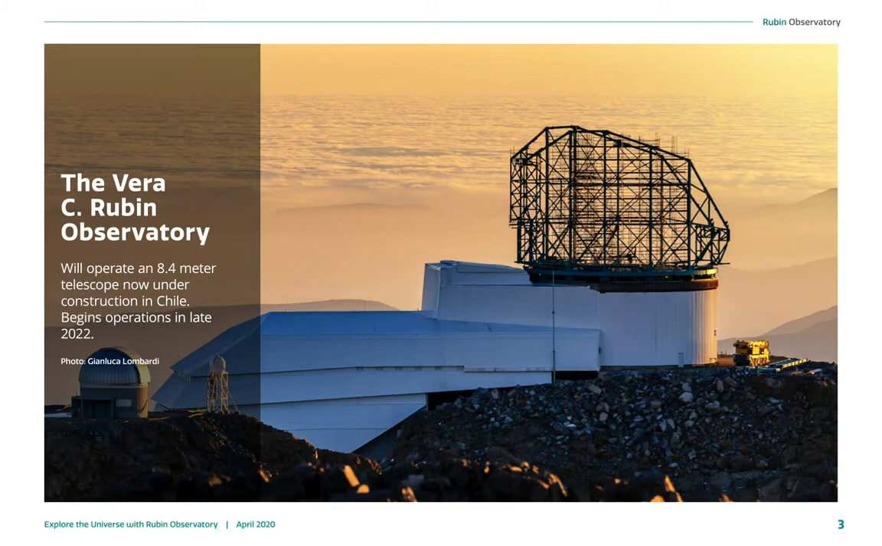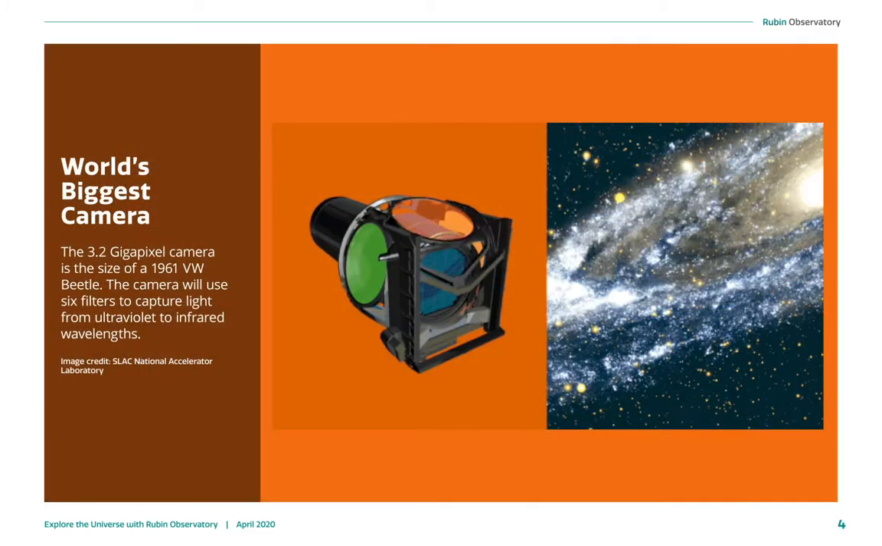The Vera C. Rubin Observatory is now under construction in Chile. It will have an 8-meter class telescope in it, and it's scheduled to begin operations late in 2022. This telescope will also have the world's biggest camera as part of its full features. This camera will image the universe in 6 different colors, ranging from ultraviolet to infrared wavelengths.